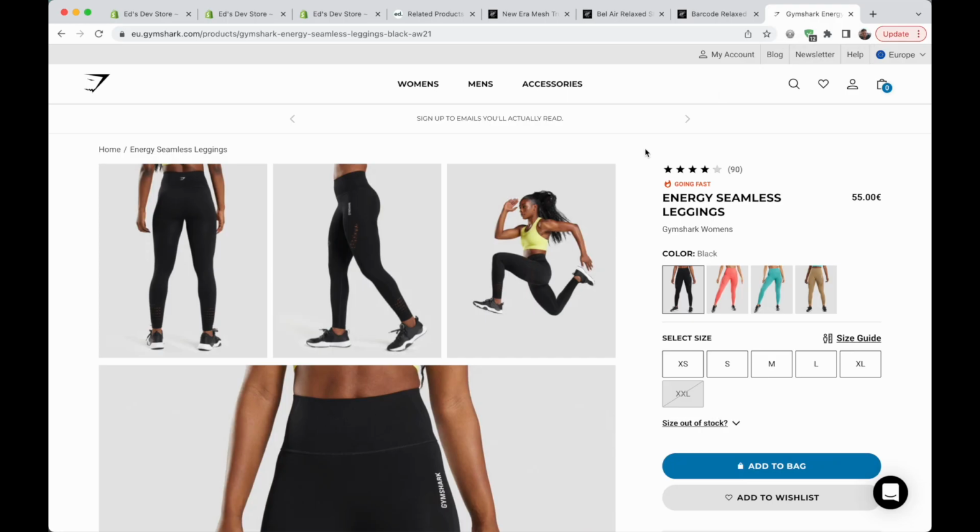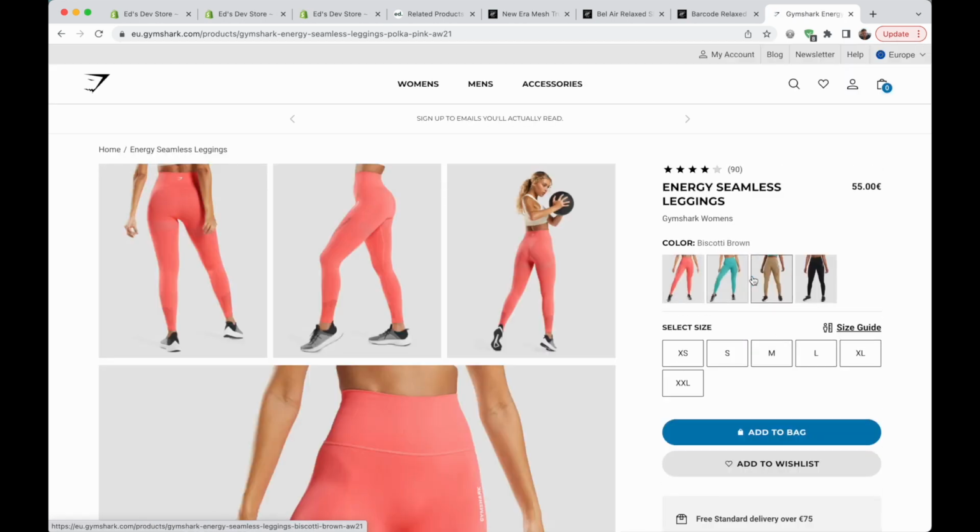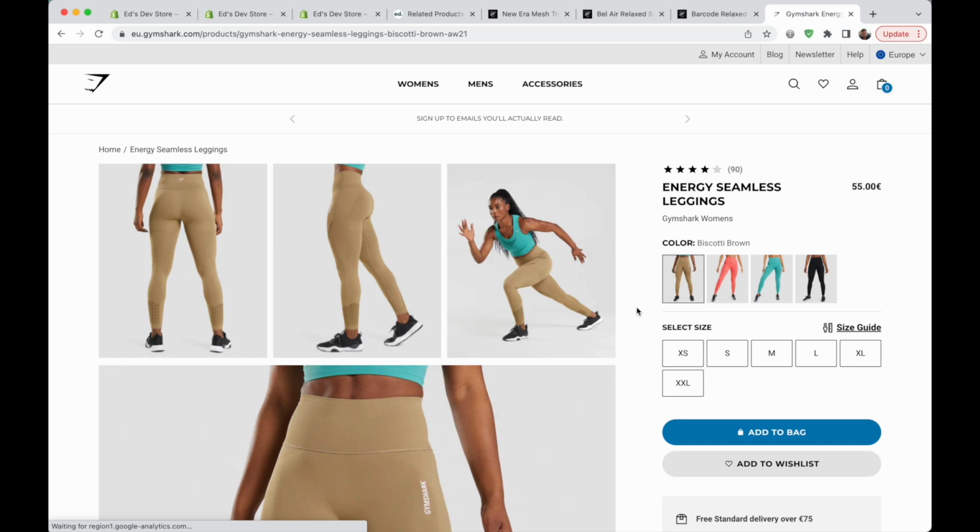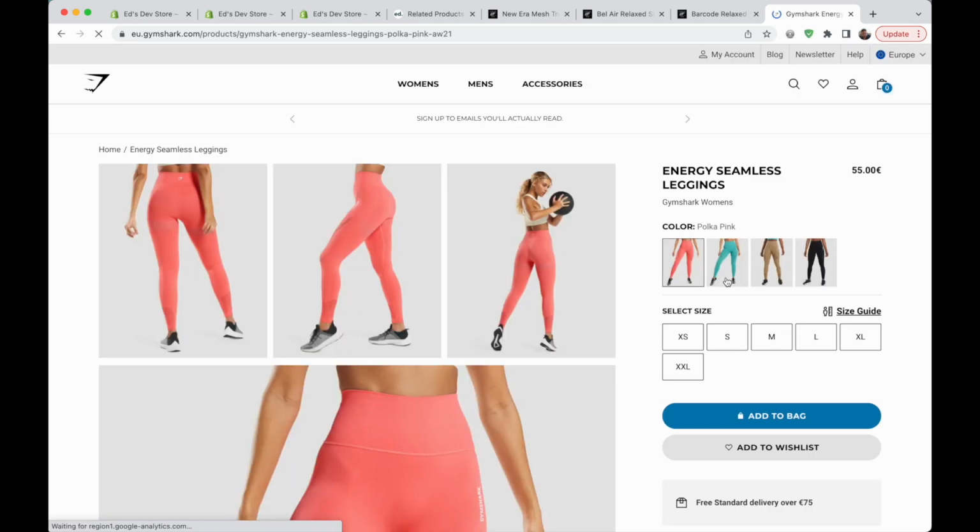The most high profile site that I know of that does this is Gymshark, and as you can see, they've got almost the same kind of thing, this related products block, which links to the other products on their site, the other colors that is, but these are not actually color swatches. These are completely separate products.